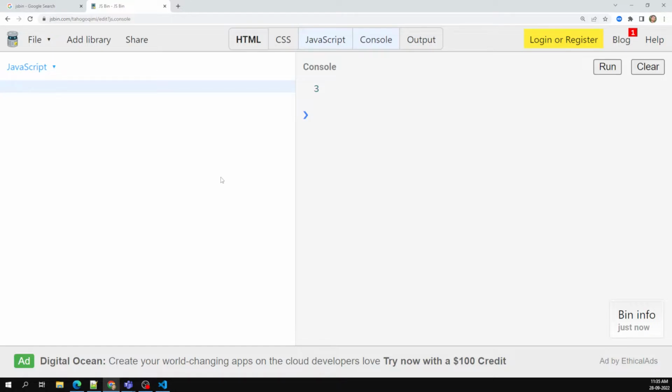Let's say if statement. So how can we write this if statement in JavaScript? I am having a condition, and this one is true. Now what I want to write is: if condition is equal to true, then console.log condition is true.